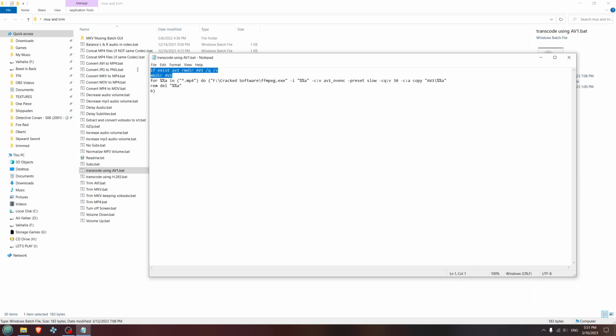All this code does is it'll create a folder that will store all of your transcoded AV1 MP4s, so that way it doesn't overwrite the originals, just in case you don't like the quality hit.